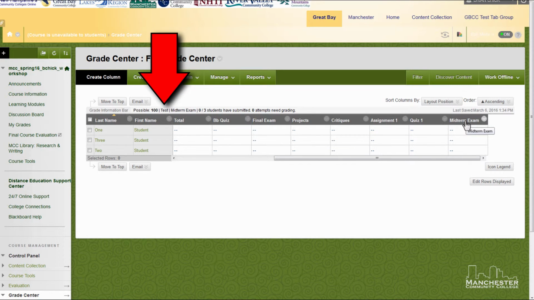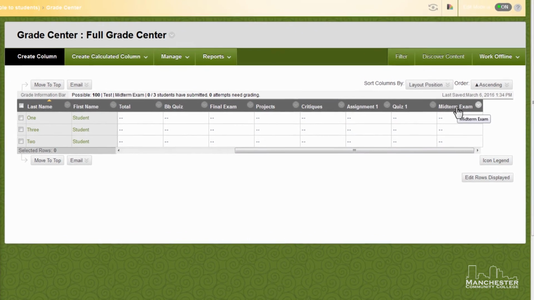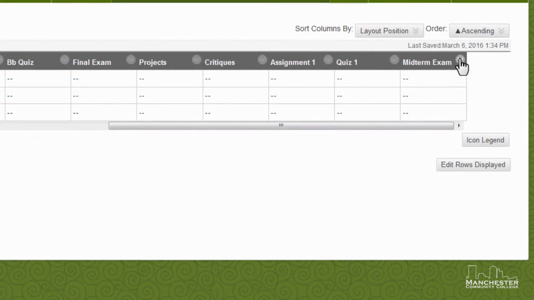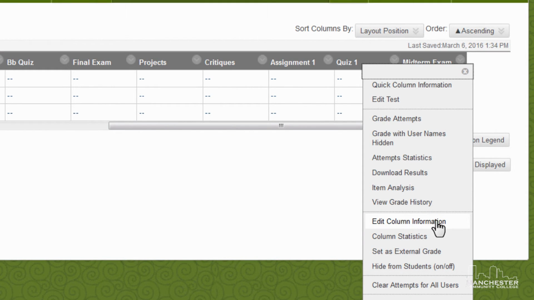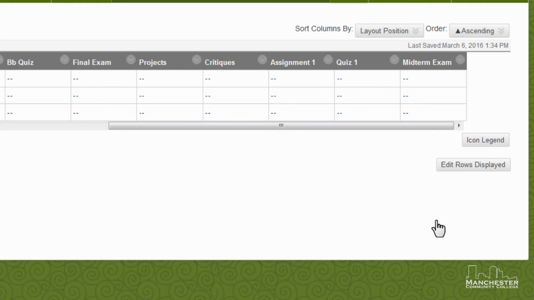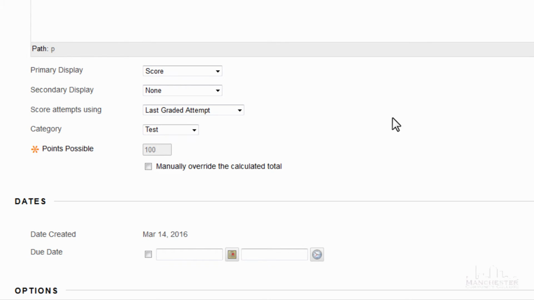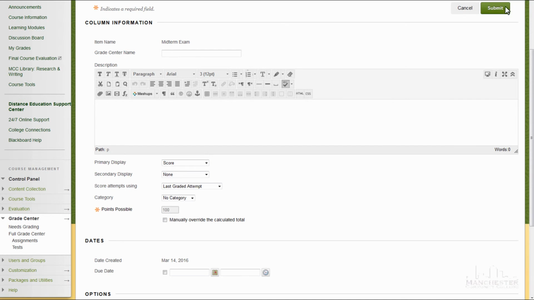However, since our quizzes are using the test category, we have to remove that automated category association from the midterm. Here's how. Go to the Edit Column Information and just change the category to No Category. This is very important. Otherwise, our midterm would be averaged in with our quizzes.